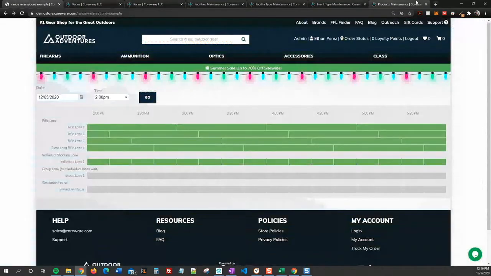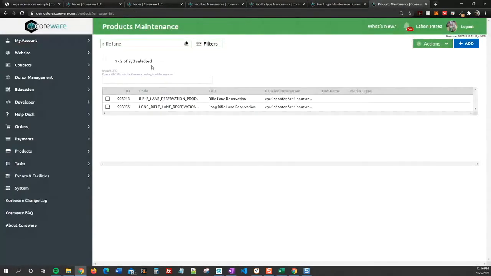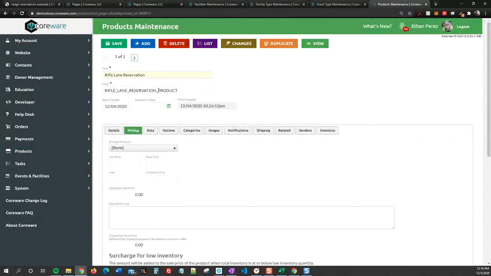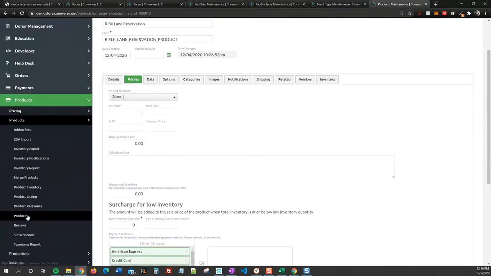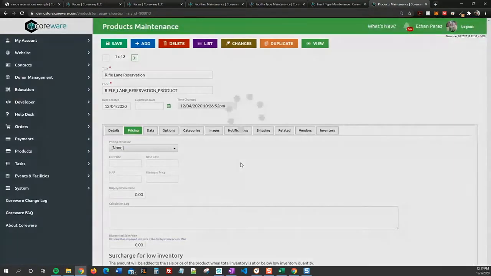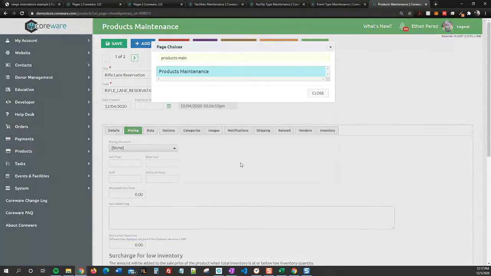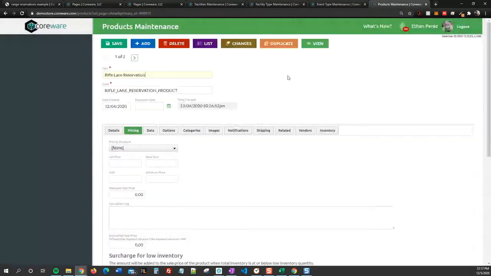And then the next thing we're going to do is go to our products maintenance. I already had this product made, but let's go ahead and take a look at it. We'll just take a look at that first one with the code Rifle Lane Reservation Product. To get here, by the way, you need to go to Products, Products, Products. Additionally, you could also type in Shift, Products, Maintenance, and remember that I have this in the search bar. Go ahead and click that.